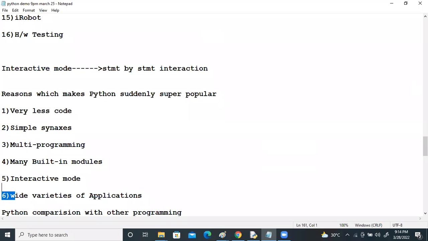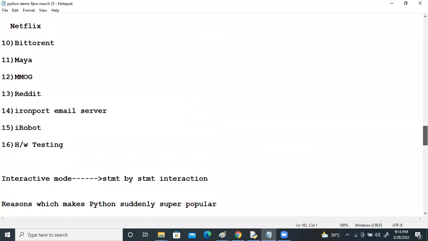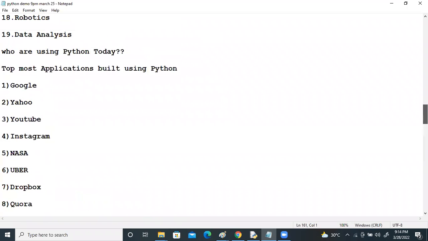Some of the top applications are built using Python. Google uses Python, one of the greatest examples of Python web applications. Yahoo uses Python. YouTube uses Python for its video sharing service. Instagram is built using Python, the prime reason being its practicality. NASA uses Python because of its hybrid features. Uber uses Python; the Uber pricing algorithm is implemented using Python.